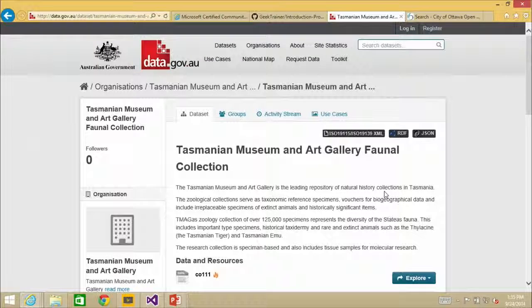One of my personal favorites that I came across recently, Australia has a remarkable collection of open data. And one I found in particular, you can see right here, tells you about all the animals they have in the Tasmanian Museum and Art Gallery. Well, just in case you needed to know more about the Tasmanian tiger and Tasmanian emu, all the information you need to know about the exhibits at the Tasmanian Museum is right there in open data.